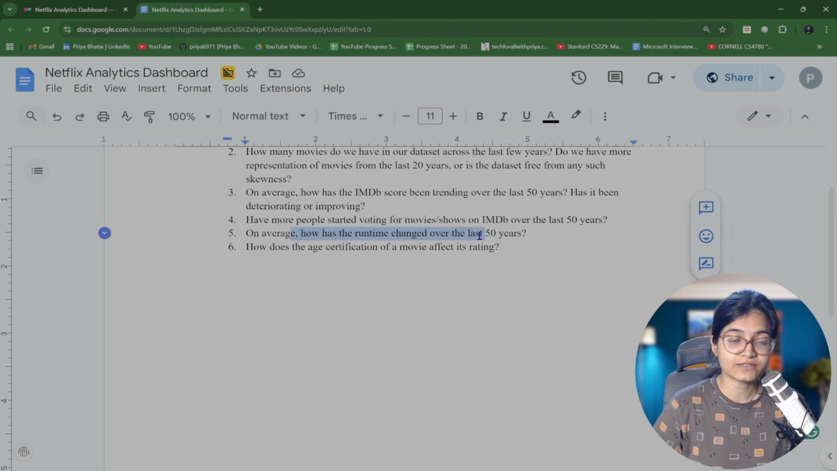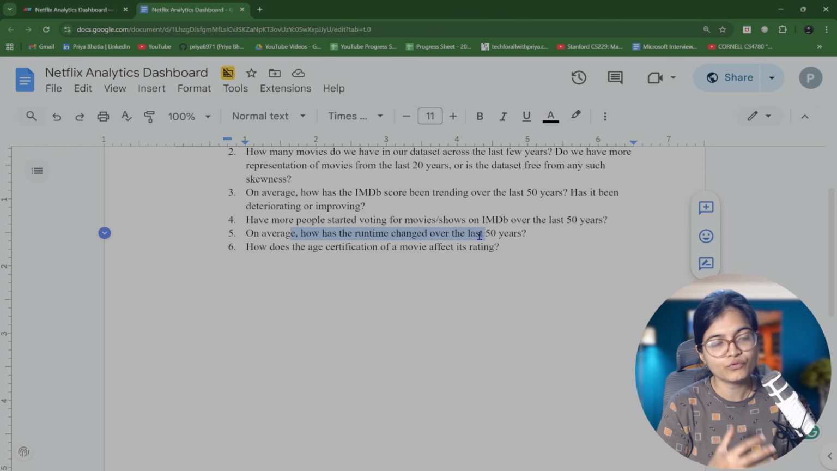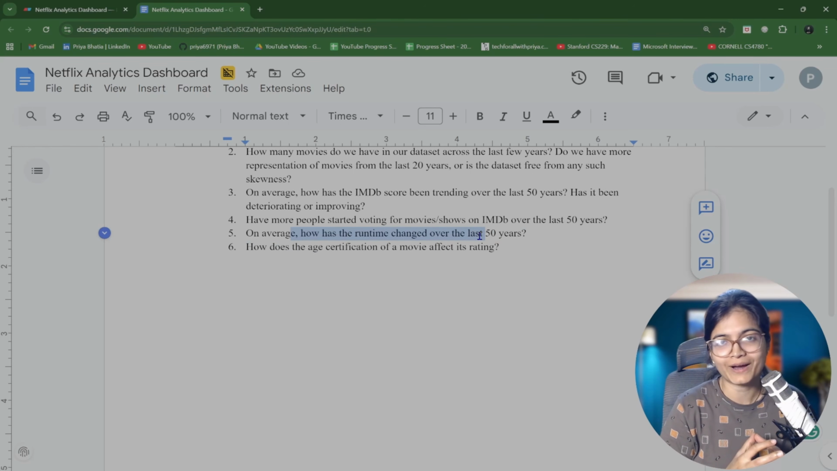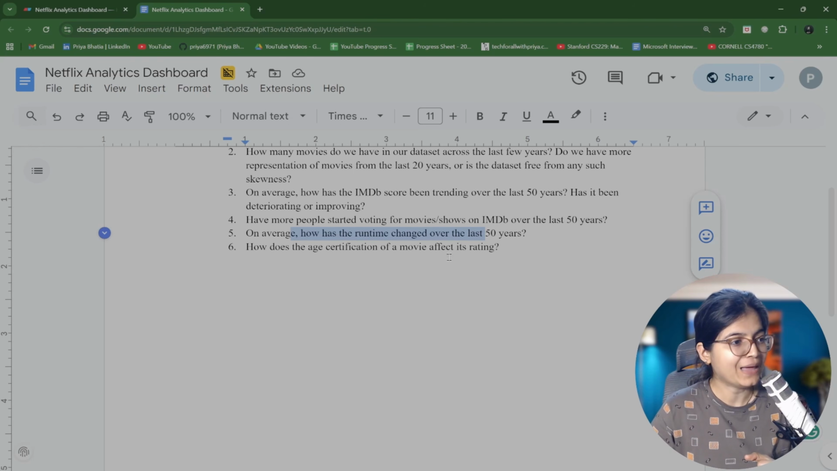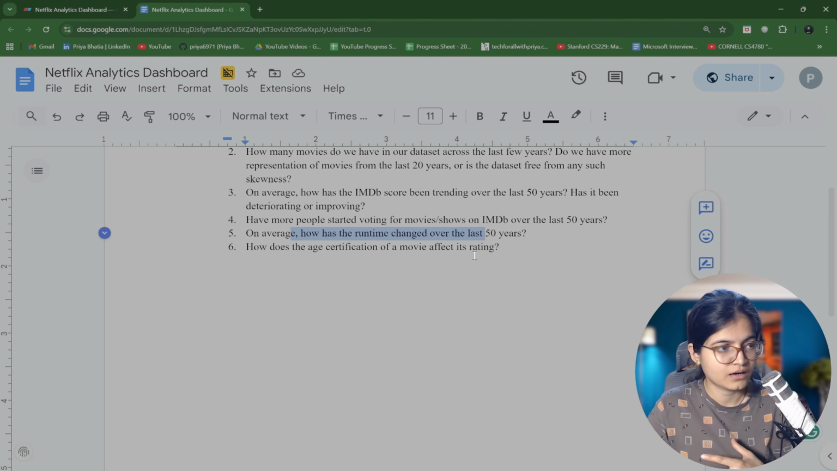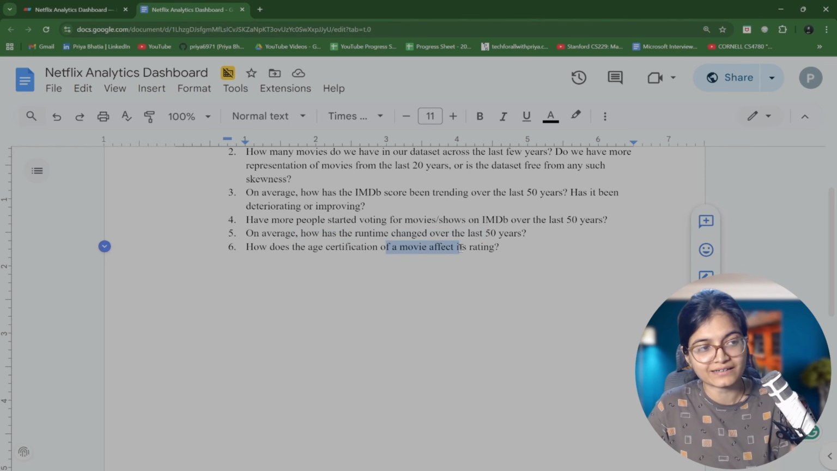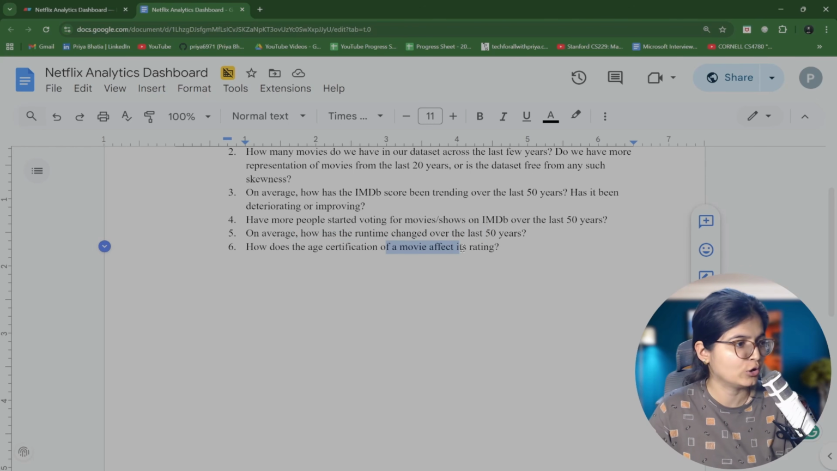Now it might be the case that a few years back the movies or the shows were of quite longer duration as compared to the current time. So that is something which we can check in the runtime part. And then how does the age certification of the movie affect its rating? Because every movie has its age certification, there are movies where people who are less than 18 maybe won't be able to watch it. So how it is affecting the rating, that's the other scenario which we have to look for.